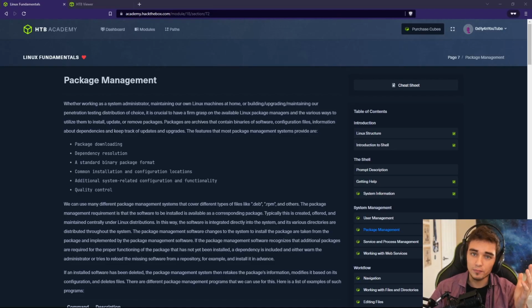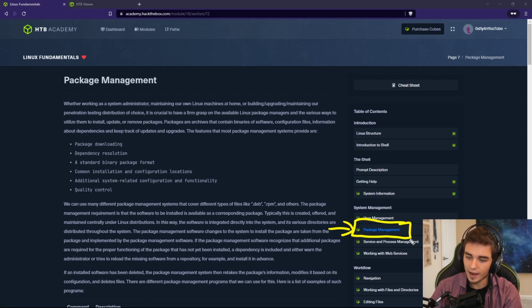If you've been watching the previous videos, you know where we're at. We are in Hack the Box Academy. I'm in the Linux Fundamentals module, and we are going to be working on package management. We can see that right down here. That is the section that we are in, package management.